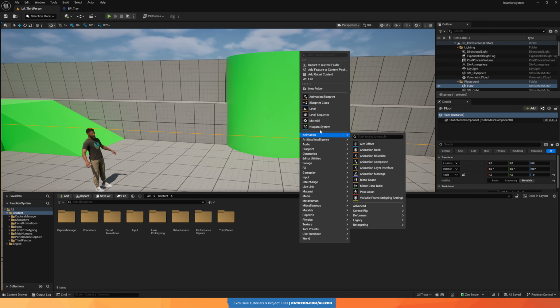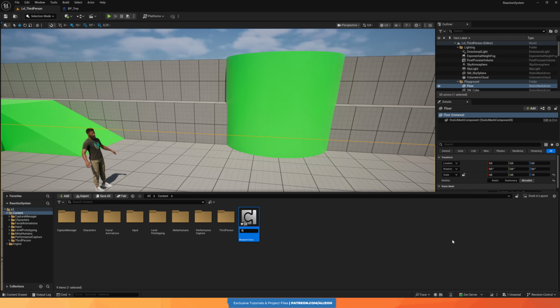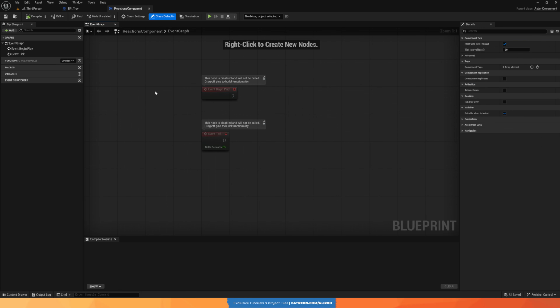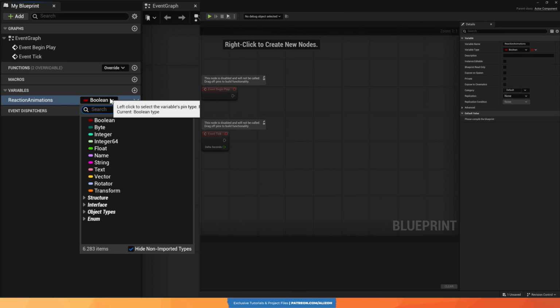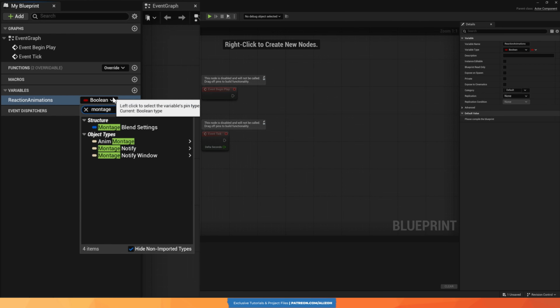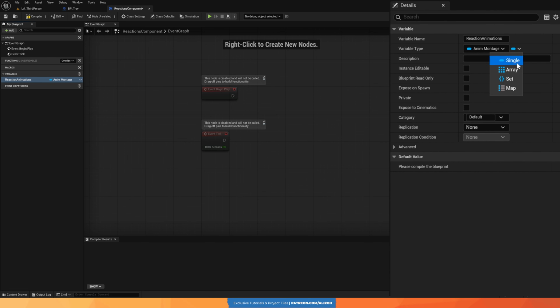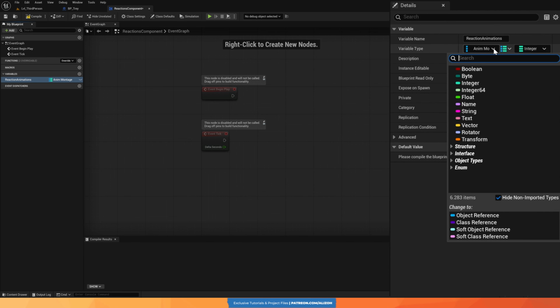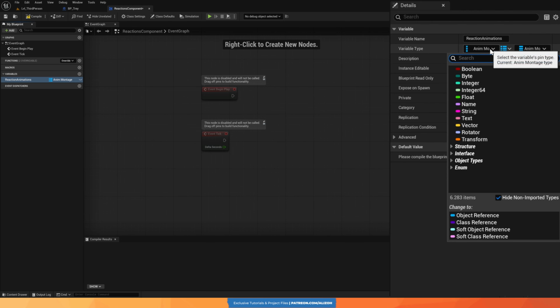All right, so the first step is we want to create a new blueprint class of type actor component, and let's call this the reactions component. And we're going to want to add a variable that will hold all of the animations. So this will be called the reaction animations, and it will be a montage. But not just a montage, we're going to change the variable type to be a map. And the right side of the map will be the montage, and the left side will be a name.